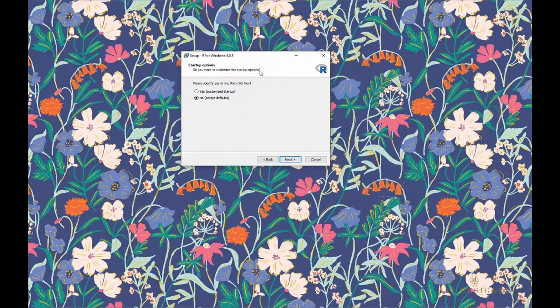I usually just select all the components and next. Do you want to customize the startup options? No, we're just going to do defaults. That's fine. Setup will create program shortcuts in a start menu. If you want to name the start menu, that's fine. Or if you don't want to create it, that's fine. I'm just going to select next.